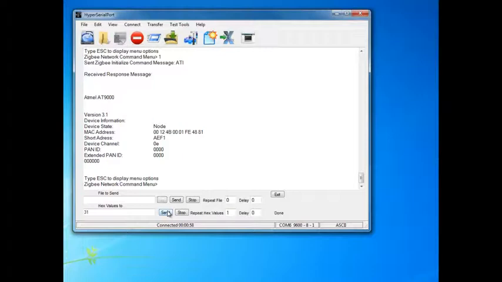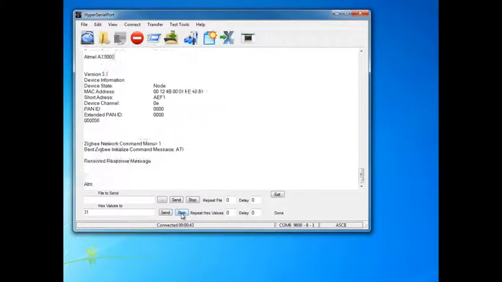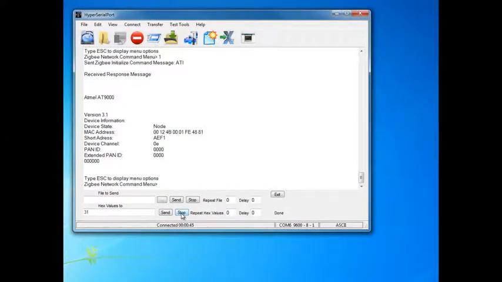I can also repeat the hex number send indefinitely by changing the repeat send box to 0. Hyperserial port will continue to send the 31 character forever. Click on the stop button to stop the repeating send.